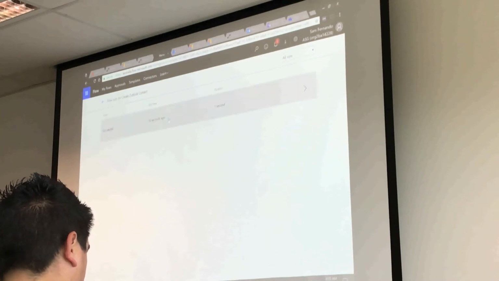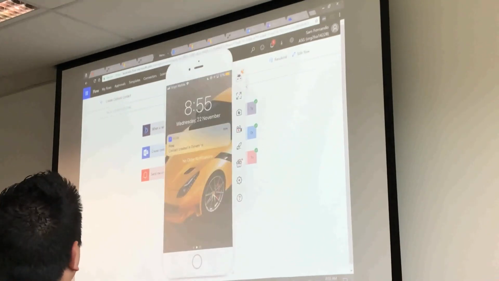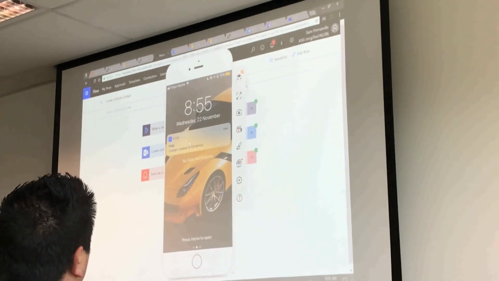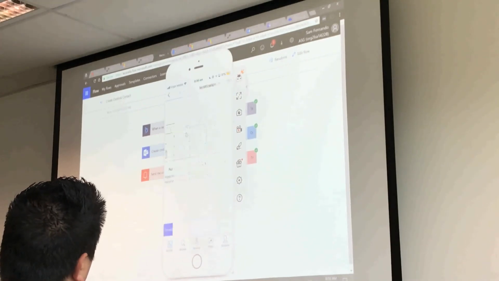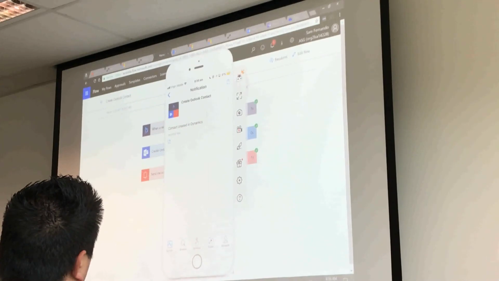And then if I go inside that, and if I go into my phone, it sent me a mobile notification as well. And then I can click on that. It takes me to the notification because I had the Flows app installed on my phone. And then that has all the information about what the flow was.